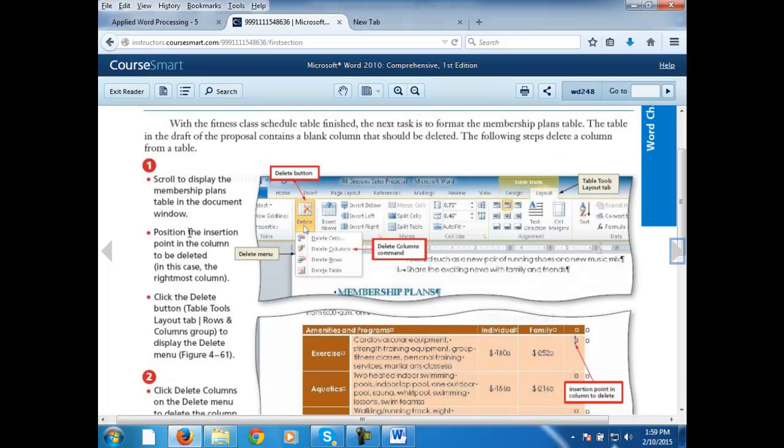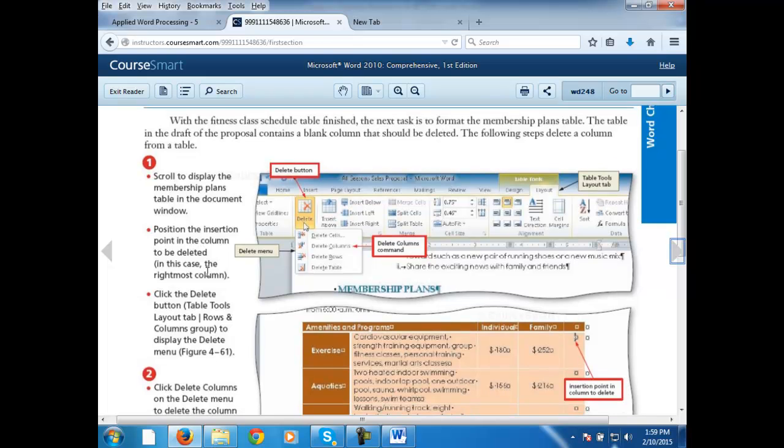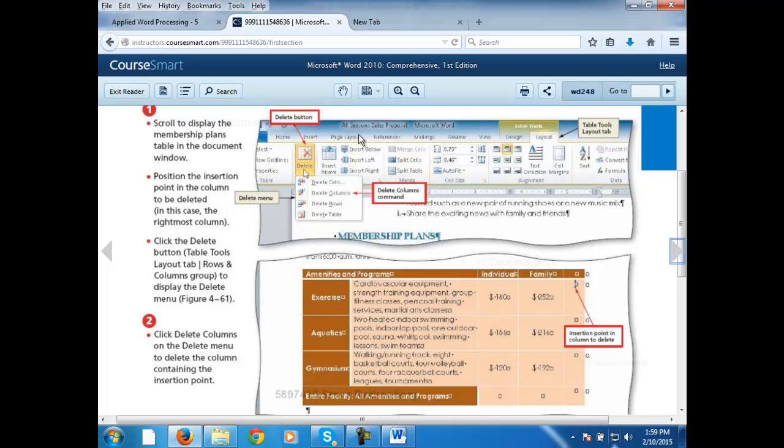Okay, so you have to essentially get the table to be displayed and then put your cursor in the column that you want to be deleted and then click delete. Okay, there's a delete button. So this sounds pretty simple.